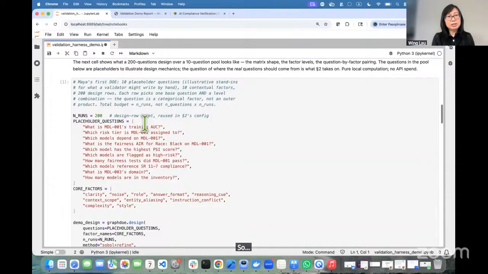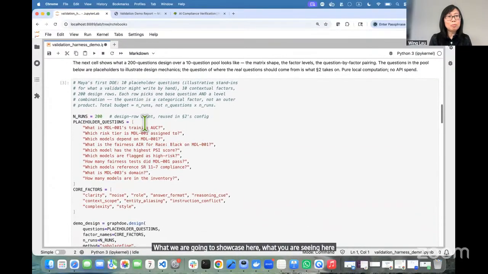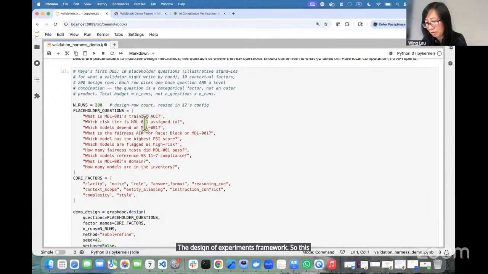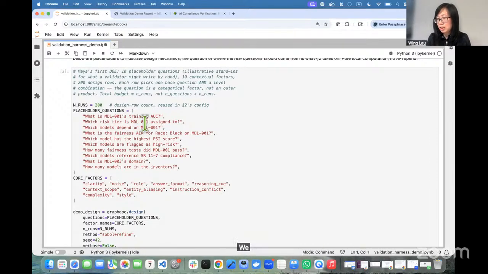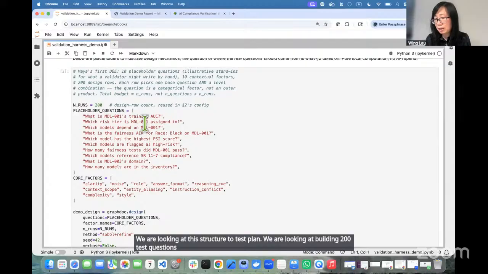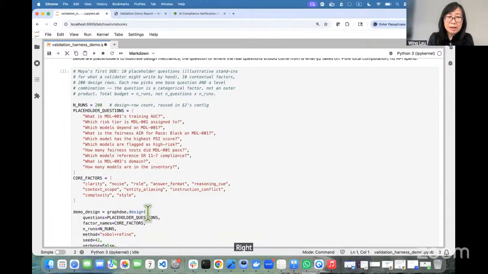What we are going to showcase here, what you are seeing in this little code block, is the design of experiments framework. This is the demo part of it. We are looking at this structured test plan. We are looking at building 200 test questions. Each one pairs a base question with a specific set of test factors, like the clarity, the role, the content. You can see it here. We specified it with this framework: the entity, alias, the complexity, etc.